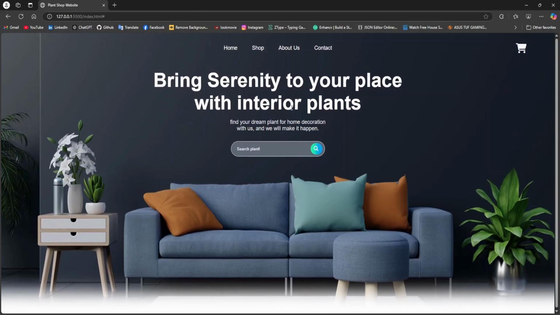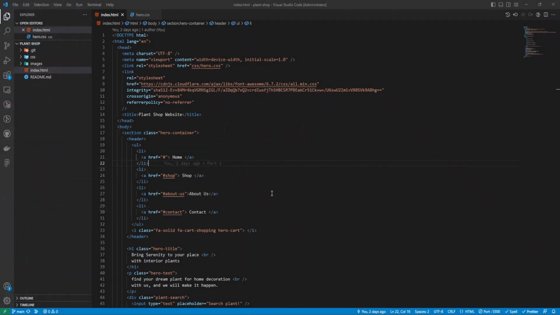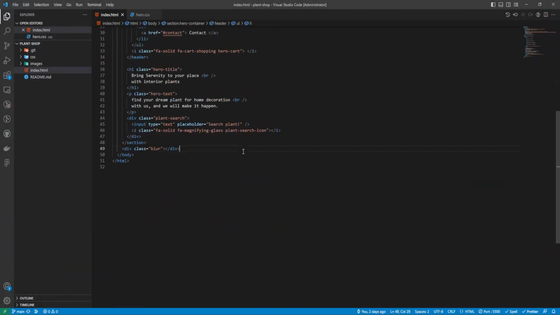So let's continue. Now as we have the home page here, we will continue and add some more things below. I'm planning to add services. So what does this shop offer? Let's go ahead to our index.html.